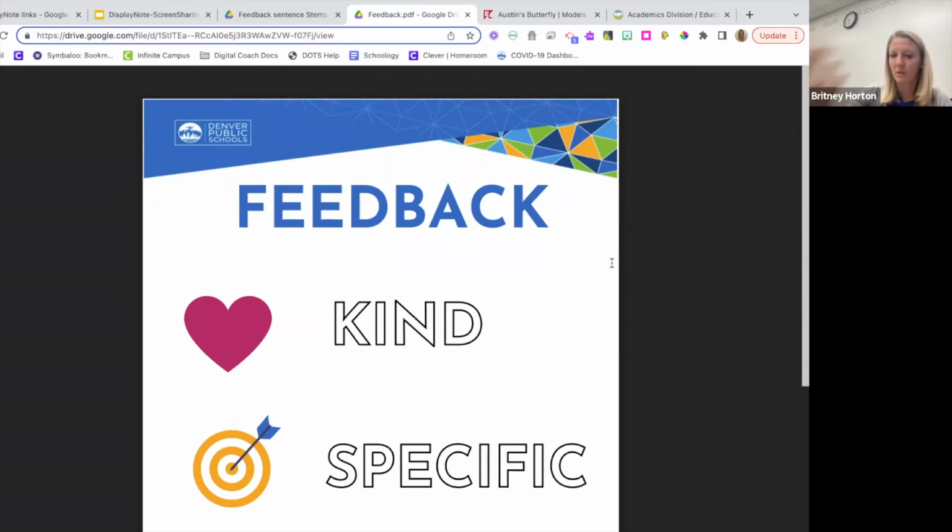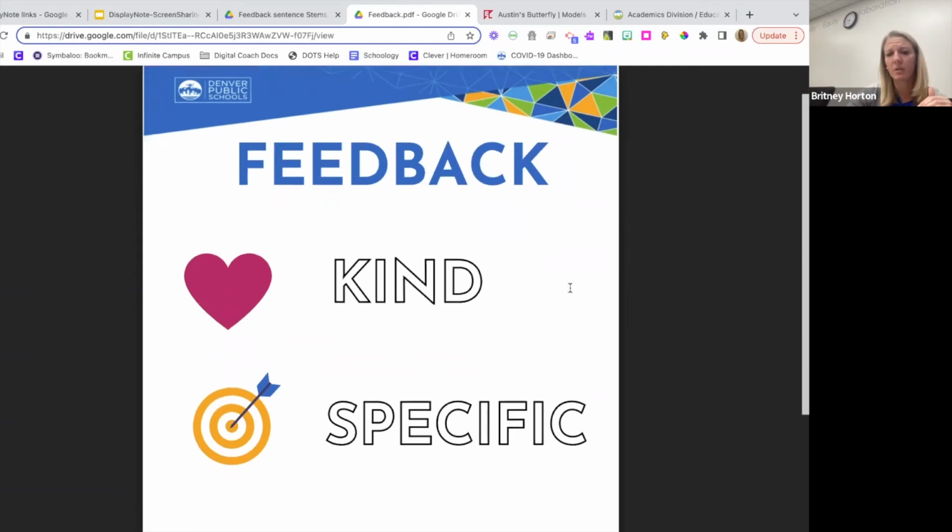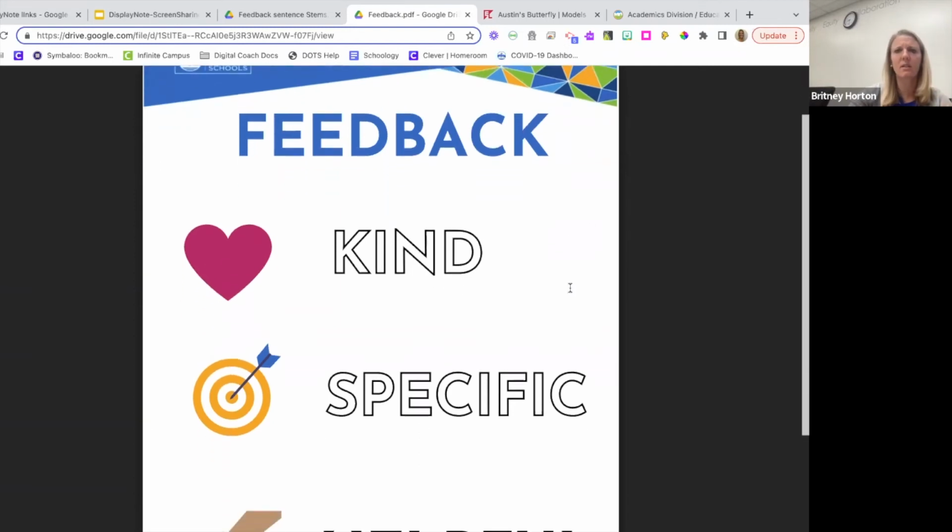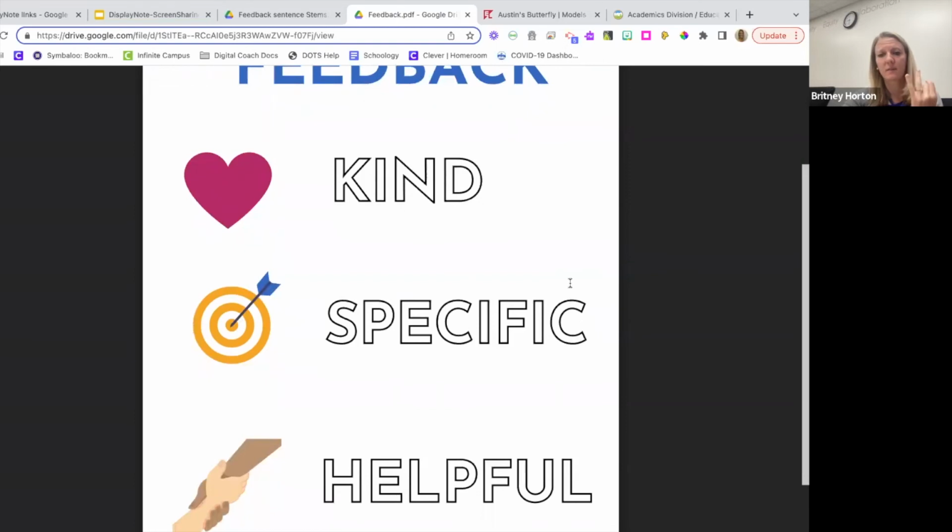And one of them was around feedback. They were using other different platforms to have kids practice giving each other feedback. And so we try to make it super simple, and it goes along with this. A lot of this is kind of out there. Some people may have seen these three before, but pinpointing that feedback needs to be kind, specific, and helpful, and having those three pieces as you're teaching feedback.